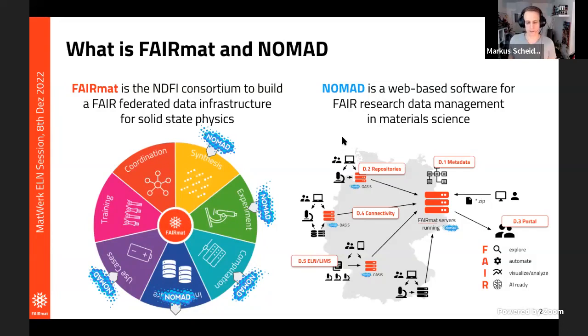So what is Nomad? Nomad is a web-based software for fair research data management in material science. And here the Nomad software comes in 2 flavors. One is a central public service that everybody can use. You can go to it right now. And then the other flavor is the Nomad Oasis. Here the idea is that you can take the Nomad software, install it in your institute, and then you can basically start managing your data locally and in private.